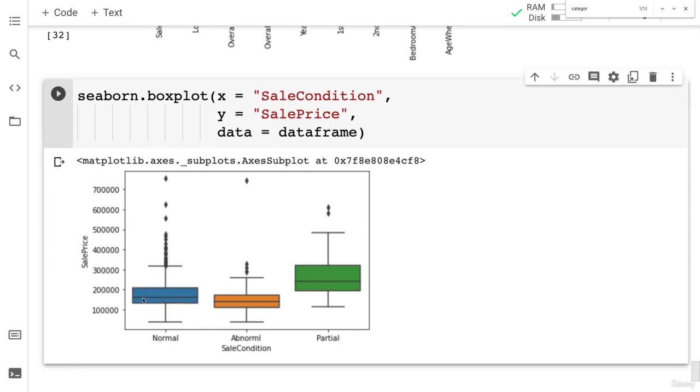So we have these boxes, and these represent our distribution of data. So you can see normal, abnormal, and partial. Those are the three types of our sale condition. Then we have sale price as well on the left-hand side. And any outliers, those are created with the little circles here. Those represent outliers. But then the boxes represent the distribution of the remaining data. And we also have a line here to show the mean.